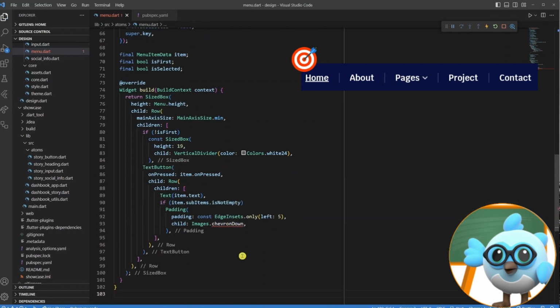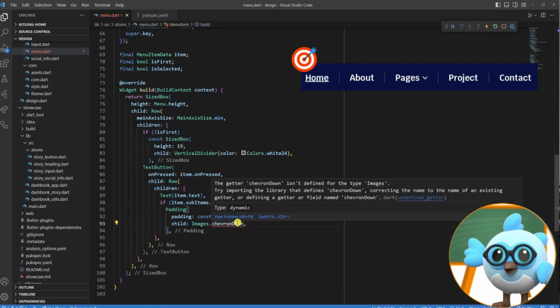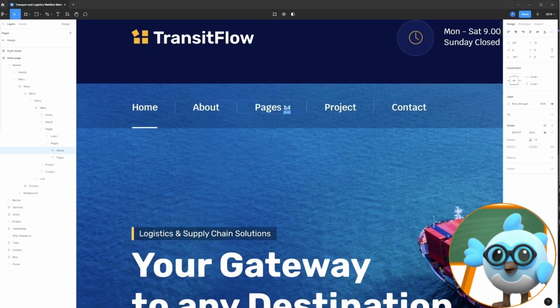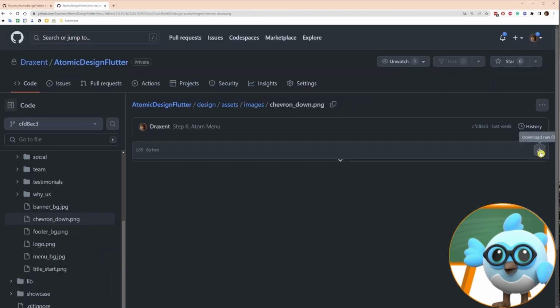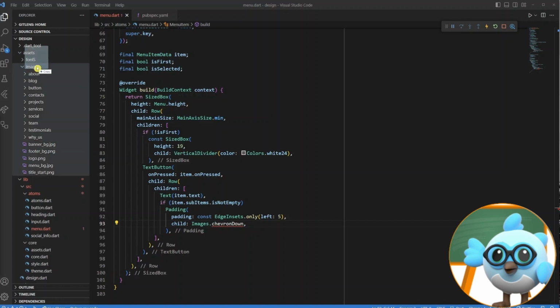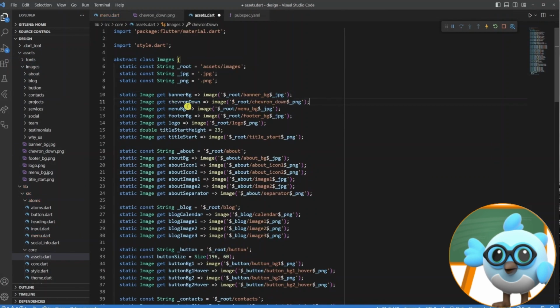We realize that we forgot to download the chevron down image from the initial Figma overview. You can retrieve it either from the Figma file, clicking here, and export vector, or from the GitHub commit clicking view file and download. Simply add the image to the project and include it in the assets.dart file.